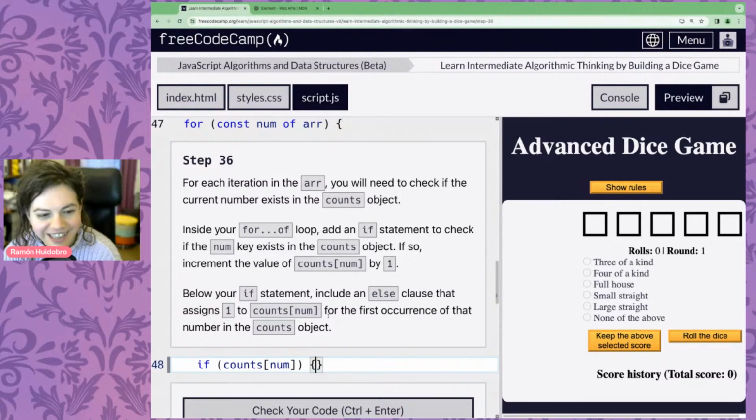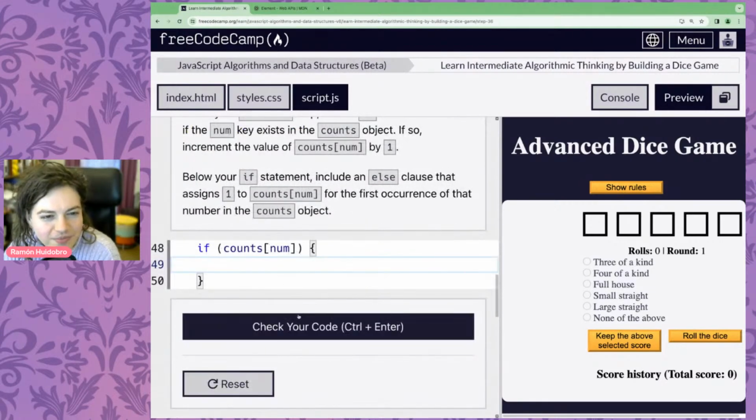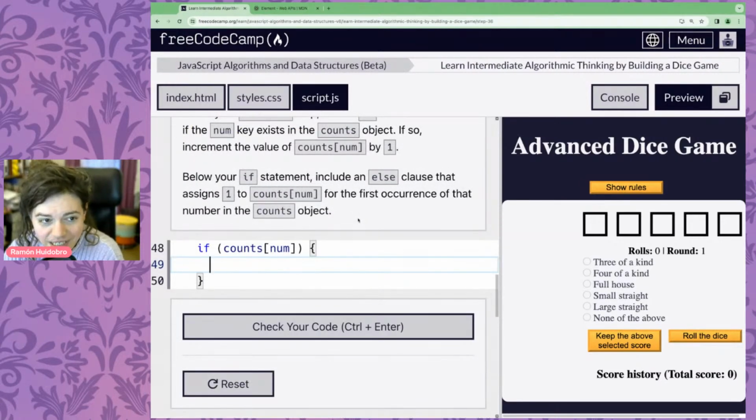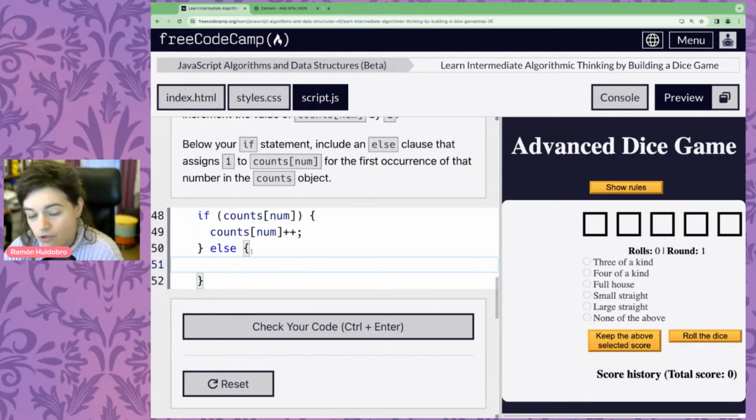Hello, folks joining in the chat. Lovely to see you. Okay, so if it does exist, we're going to do counts num plus equals 1, which is one way of doing it. But we could also do plus plus to increment it by 1. And if it does not exist, we're going to set counts num to be 1.